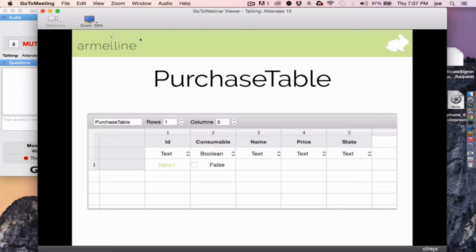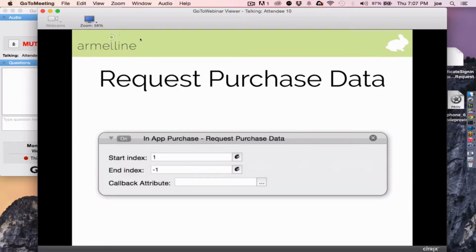And the ID will just be taken directly from the ID specified in iTunes Connect. I'm not really going to be looking at iTunes Connect tonight and how that fits in. That's a slightly different topic.